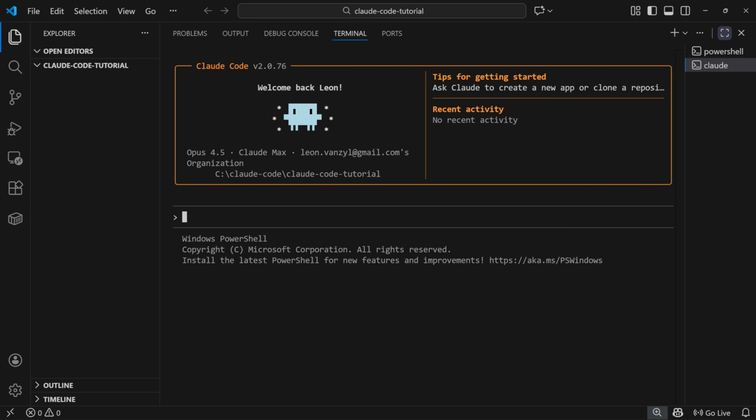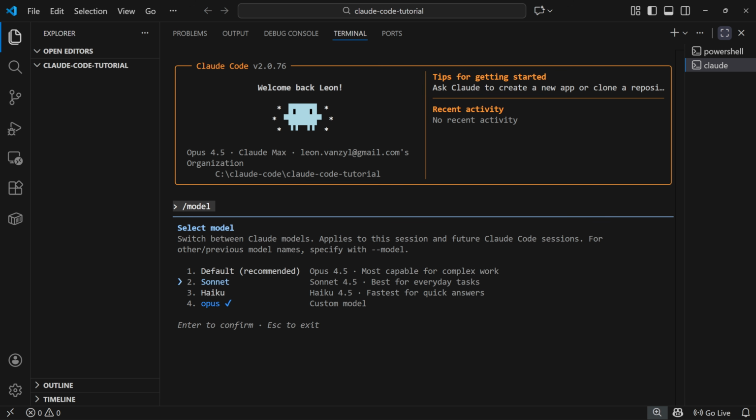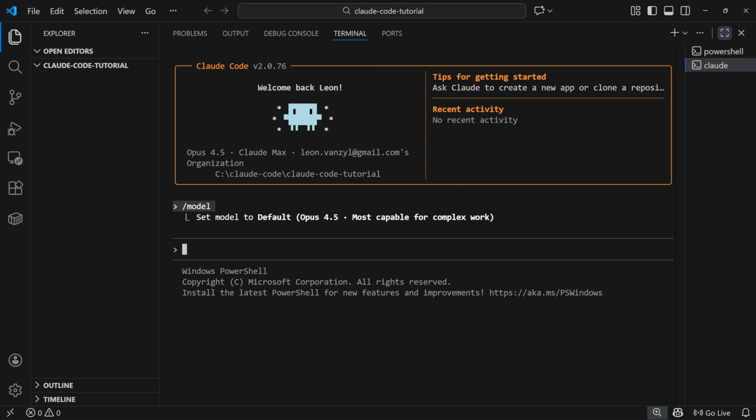Right, so irrespective of whether we're using the terminal or the VS Code extension, we can now start using Claude Code. Now, one of the first things you might want to do is change the model that you're currently using. At the moment, I'm using Opus 4.5, which is the flagship model from Anthropic. But if you wanted to change the model, you can simply run the command /model, and here you can select between Sonnet, Haiku, and Opus. I'll go with Opus. You can also enable or disable thinking mode by holding Alt and pressing T.